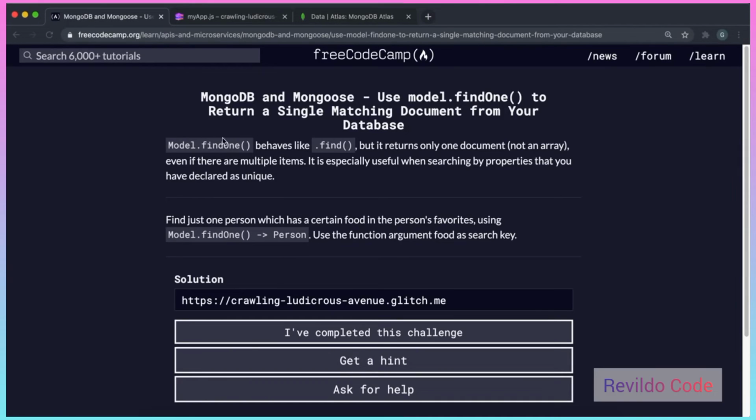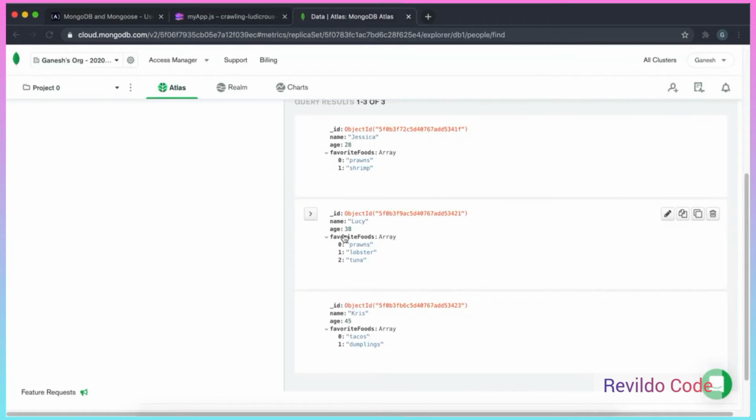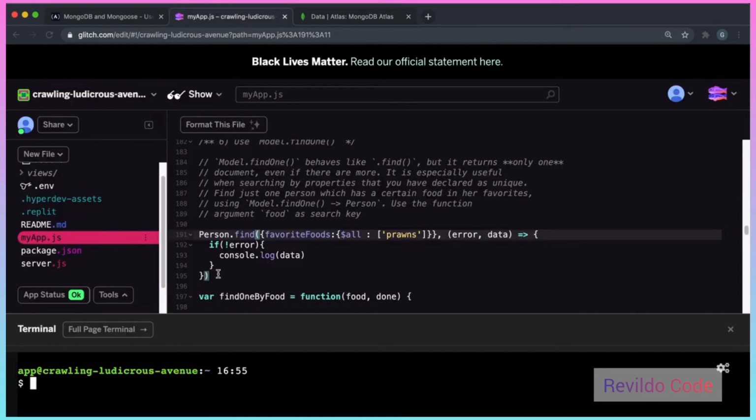So instead of returning an array of results, what we're now going to look at is how to return just one item. But before that, I want to quickly cover something. In the last challenge, we looked at filtering by name and age, but we didn't look at how we can filter by items being in an array, like this favorite foods. And I'll show you how that works.